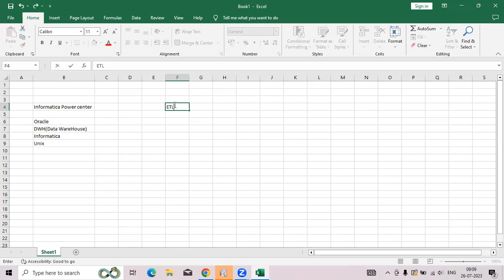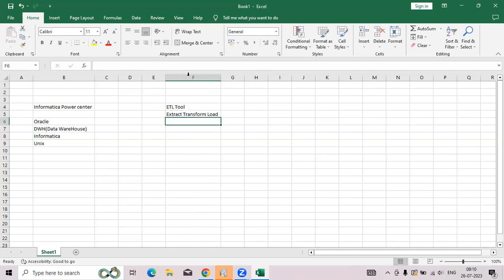ETL tool. What is ETL? What is ETL? Extract, transform, load. This is called ETL. So extract, transform, and load. Informatica Corporation has developed this Informatica PowerCenter.